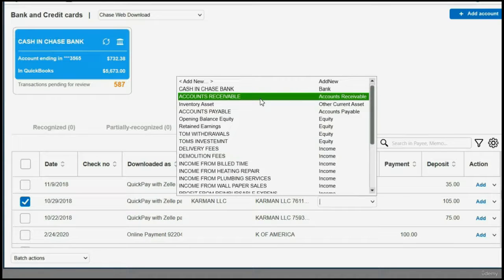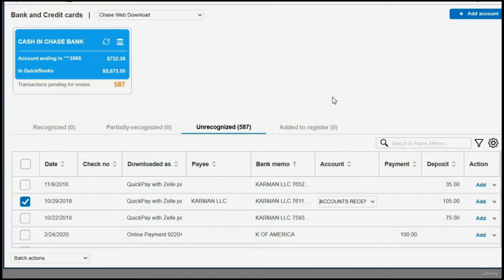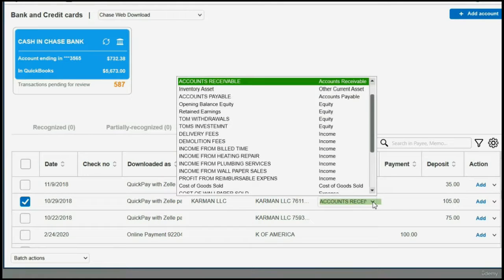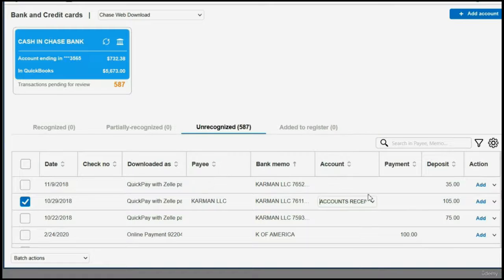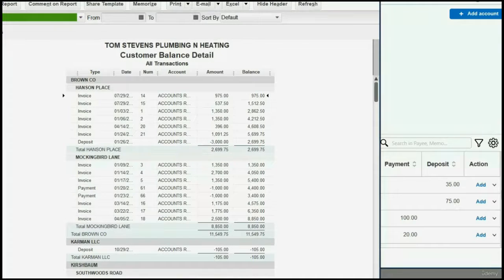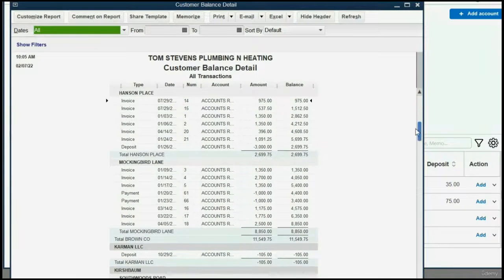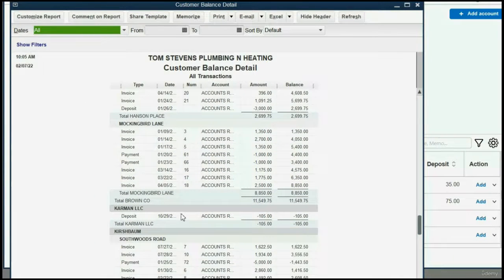Remember, if you're a landlord or an attorney or a property management service company, you have several accounts receivable type of accounts. So you have to make sure you know the reason for the deposit to record it in the appropriate receivable type of account. Then you click Batch Actions, Add Confirm, and sure enough, it has been added to the customer's balance. And you can check this by opening the customer balance detail and scrolling to that particular customer, and now you can see Carmen LLC has a negative balance that's waiting to be applied to a future invoice.